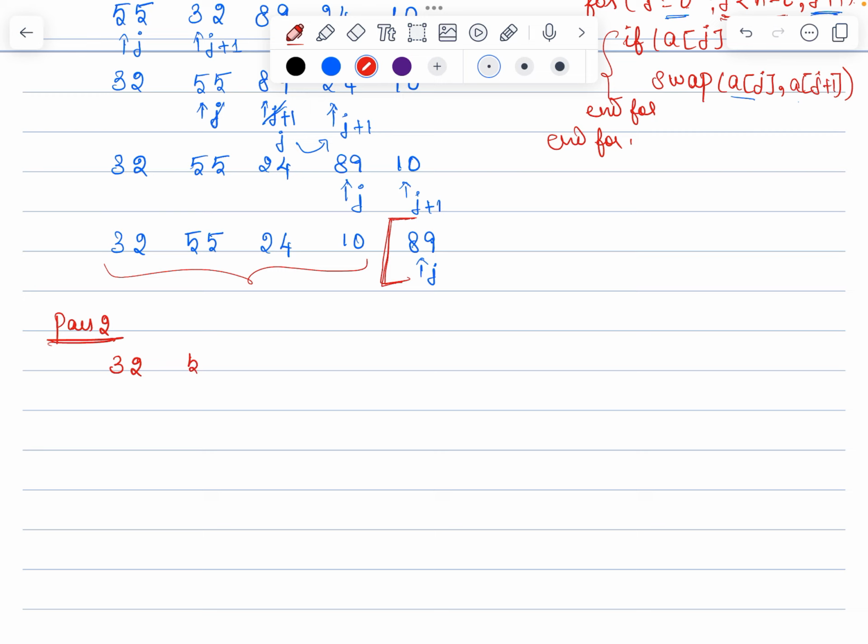So now, 89 is already in the right position, so we are supposed to concentrate on only these 4 elements. This is our j, and next is going to be j plus 1. Compare j and j plus 1. No, j is not greater than j plus 1, so you need not perform swapping. So simply increment j. So now j is here. Compare j and j plus 1. Yes, j is greater than j plus 1. So you are supposed to perform the swapping operation between j and j plus 1. Once you perform the swapping, you are supposed to increment your j.